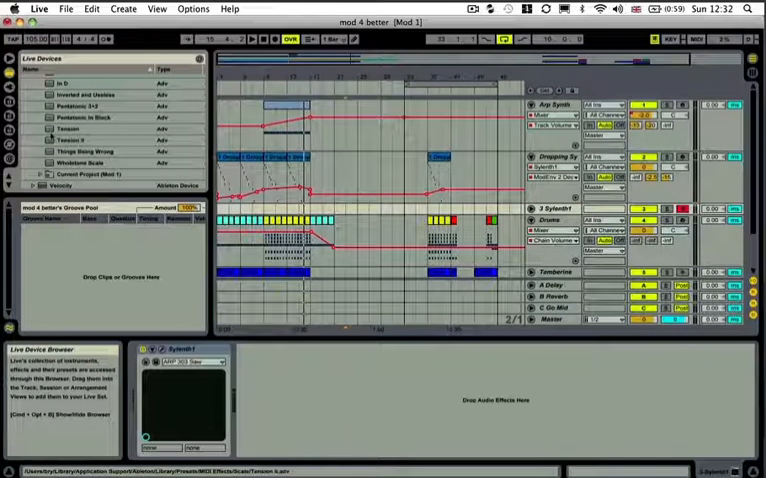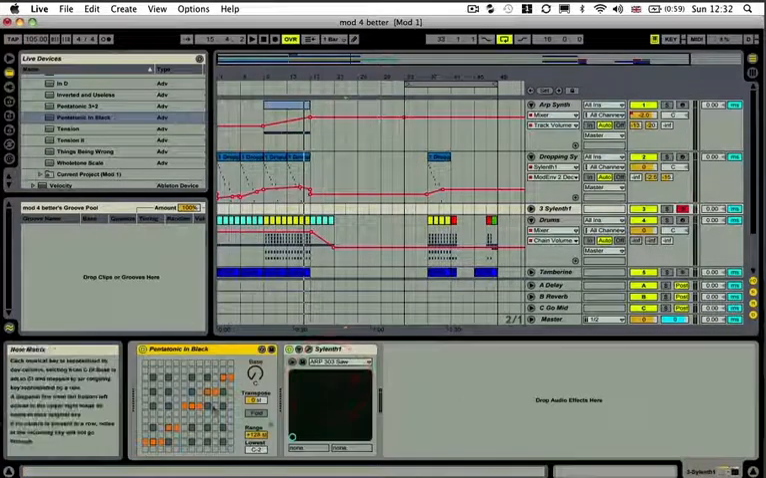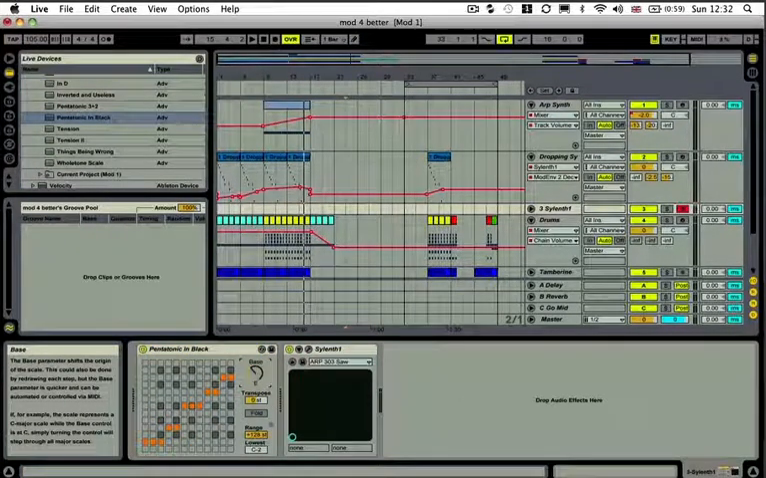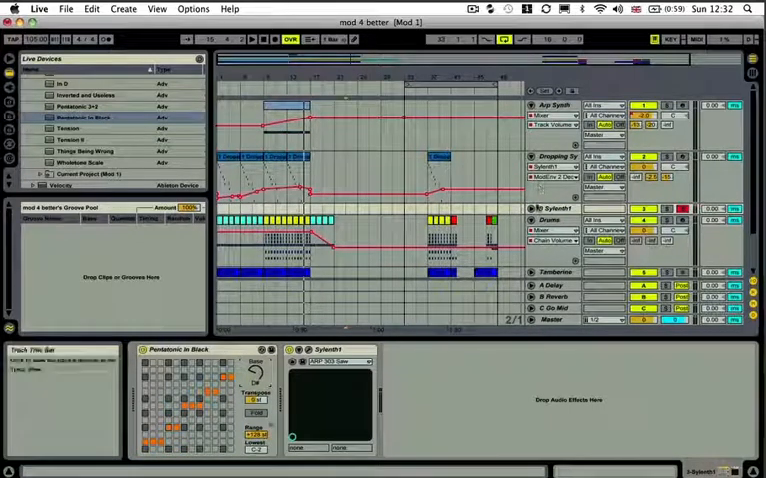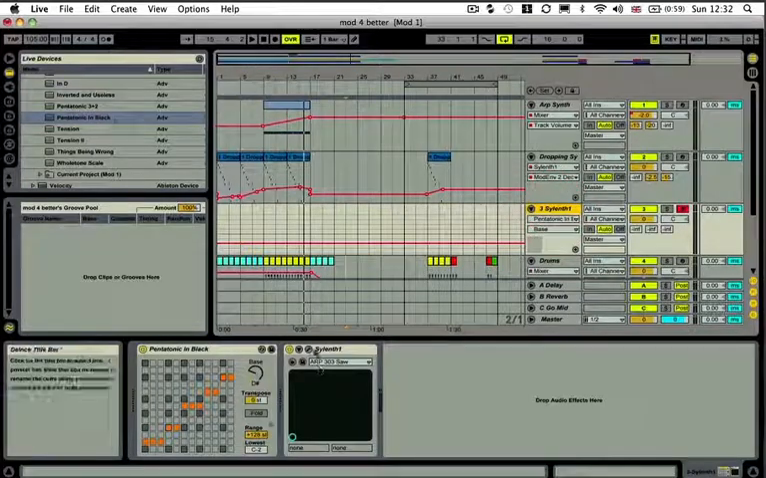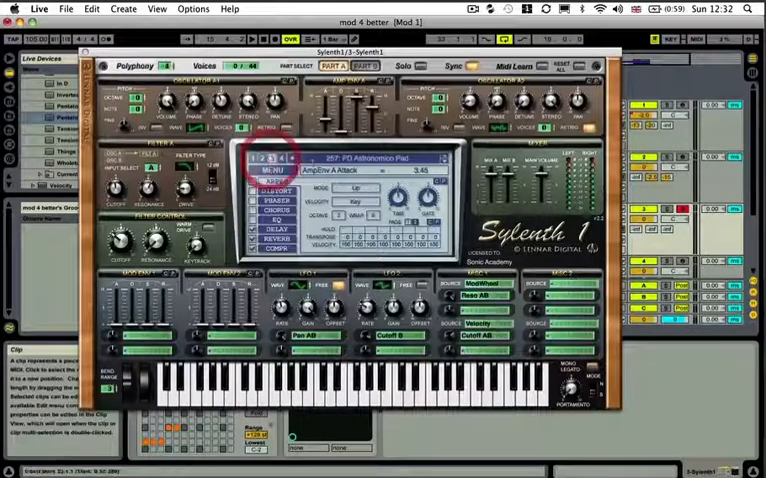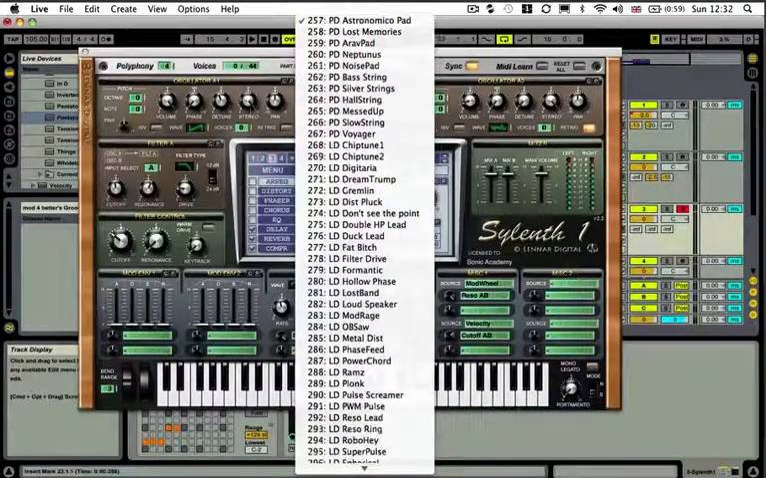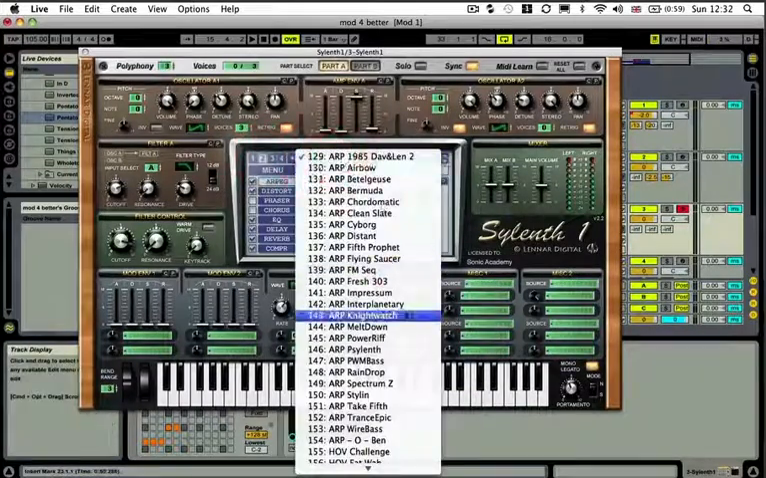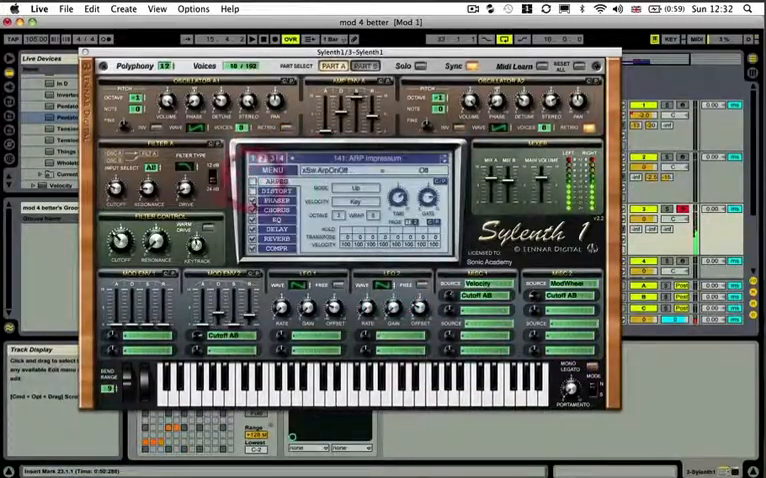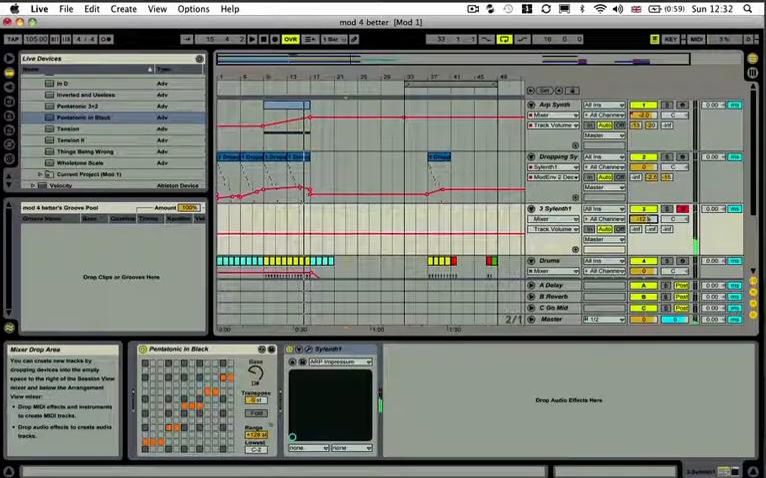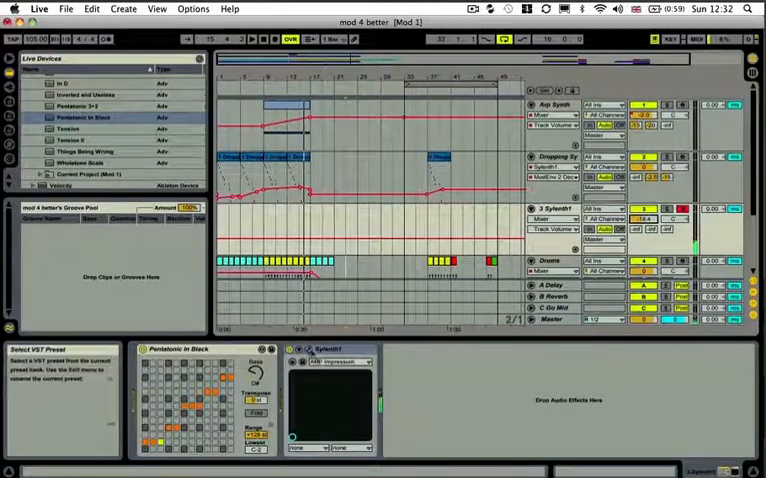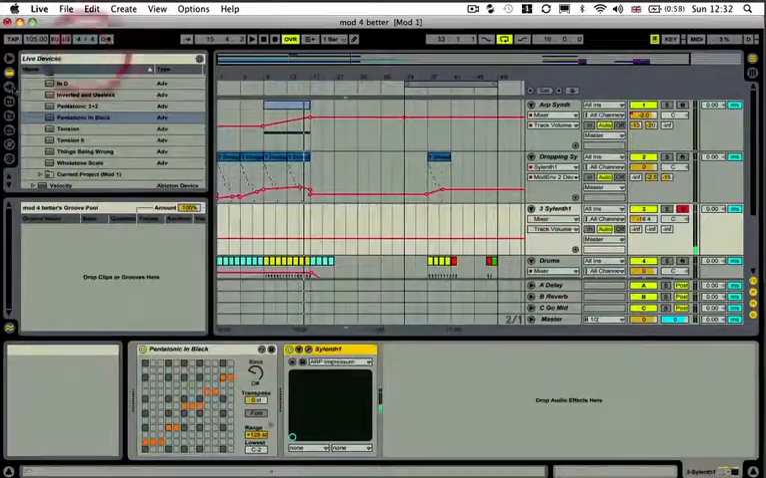Again, we need to make sure we're pentatonic in black. Set to D sharp as our key. And if we just open up our Serum, I'm going to select that same preset as before from the ARP and press him. Just going to bring the volume back on that. And I'm going to drop in another arpeggiator.